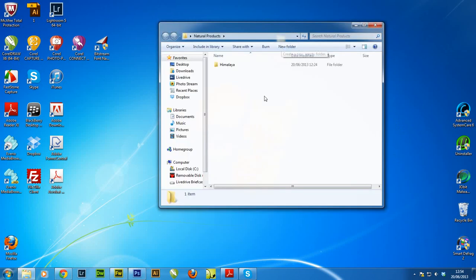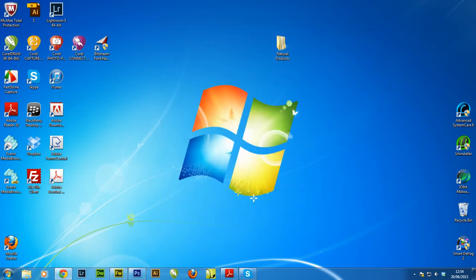And inside that I've created another folder which I've called Himalaya, which is the brand of the product that I'm going to put in there. And then inside that I've done another one called web. So this is my preferred way of doing things. You may find you want to go more in depth on organising your folders, but this is generally how I will do it. So you've got your folder.